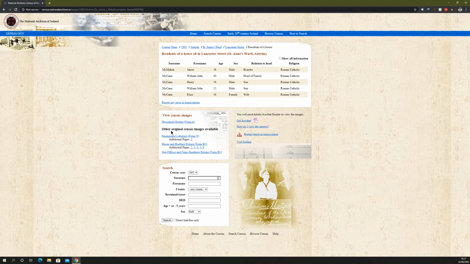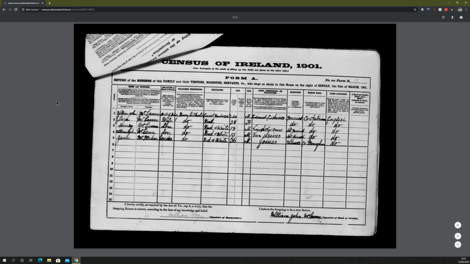And if I want to actually see the form, I click on Household Return Form A. And it'll populate an image of the original 1901 Census of Ireland form that my ancestors would have filled in at the time. And Henry McCann there is listed as the third name in the household.